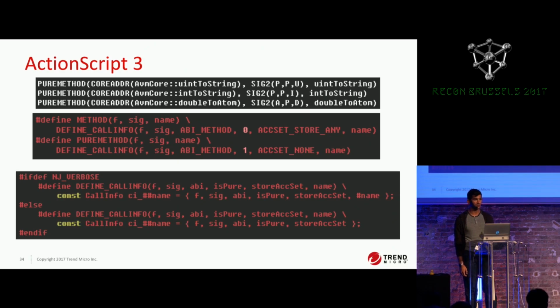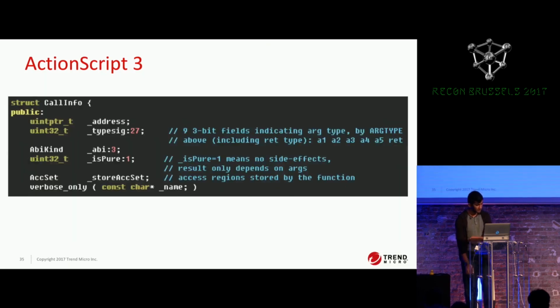They're defined with some macro gobbledygook, like pure method, core adder, and so on. And if you look at pure method, that is then using another macro, define call info. Define call info is conditionally defined on the definition of NJ_VERBOSE. If NJ_VERBOSE is defined, then a name gets appended to the end of the structure, which is quite fantastic, because if we look at that structure, we just have a pointer to an address, a DWORD, another DWORD for the ACC set, and then a pointer to a string.